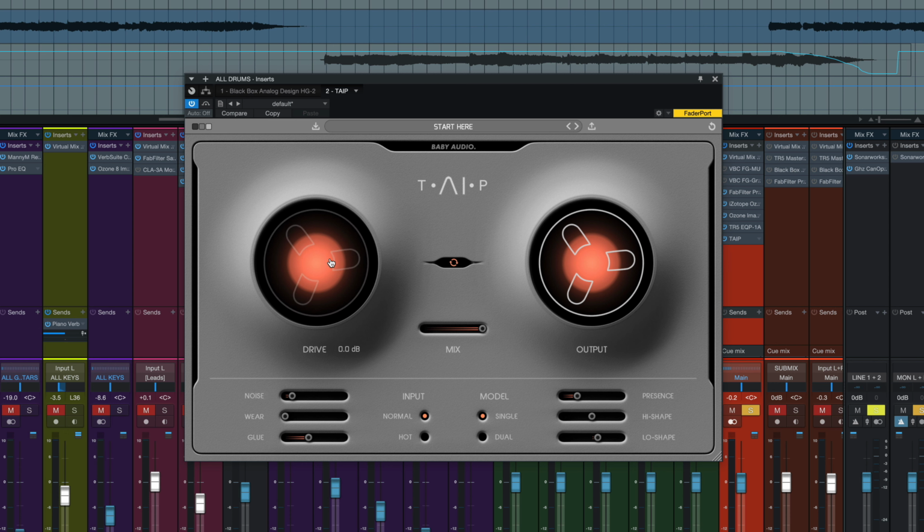We've got a drive control, which goes from kind of subtle tape saturation to all-out distortion. A mix slider, which allows you to run this in parallel, or when you combine this mix slider with the wear slider down here, you can get some cool tape flanging effects. We've got a noise slider. You can add as much noise as you want, or none at all.